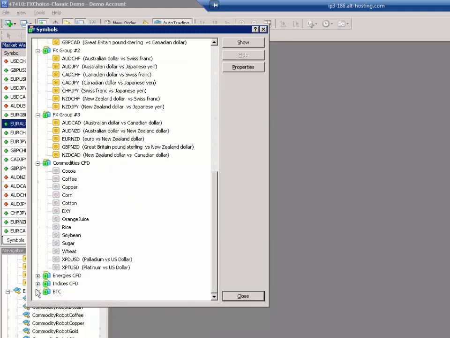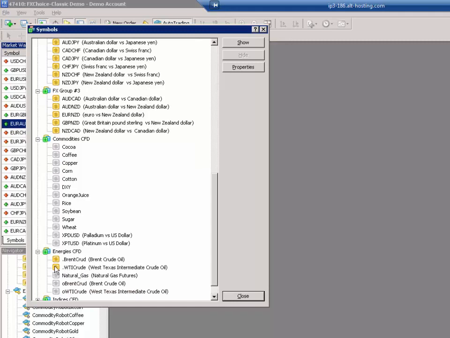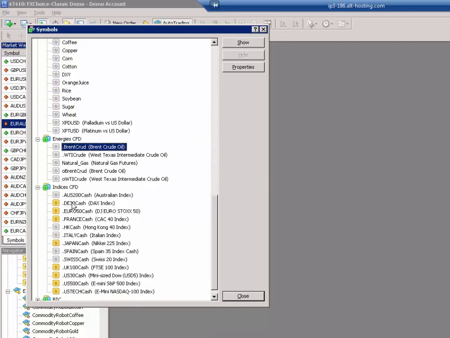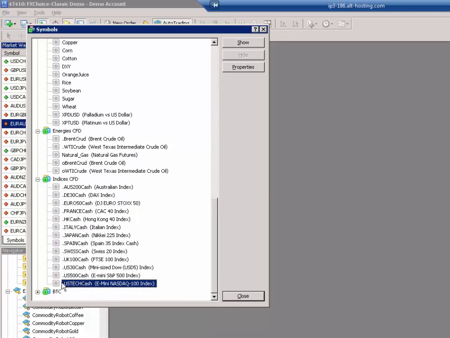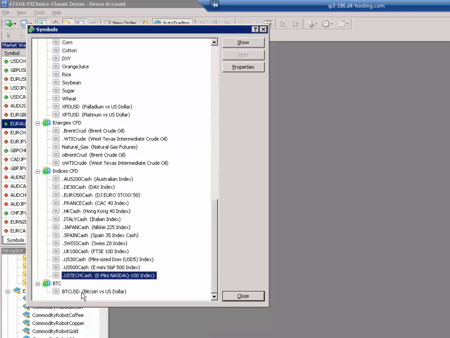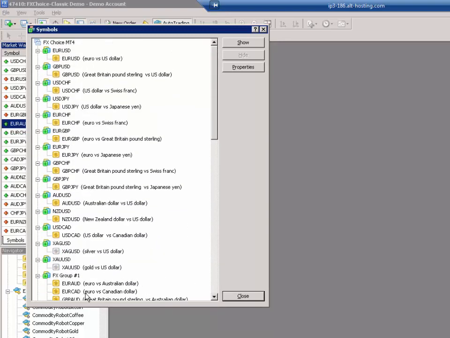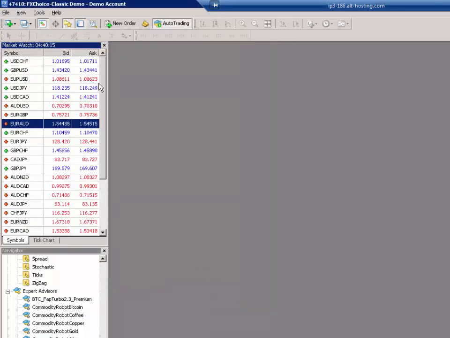Commodities are disabled. Good. Energies, we do not need any of the oil. Disable that. Now indices, we will not need those, so let's just disable them. Disable these. And Bitcoin is disabled. All right, so now that we have set our preliminary currencies, let's click close and let's count them out within the Market Watch window.